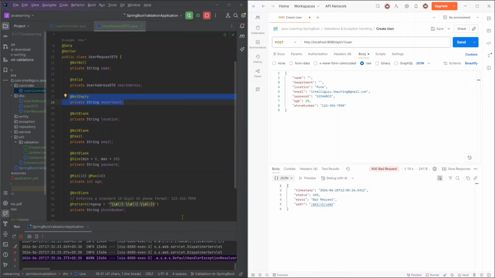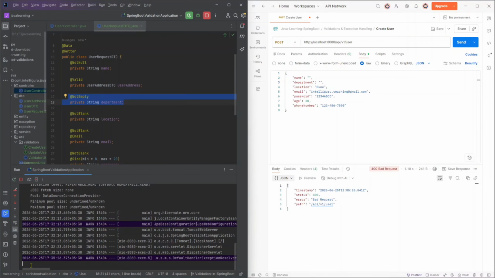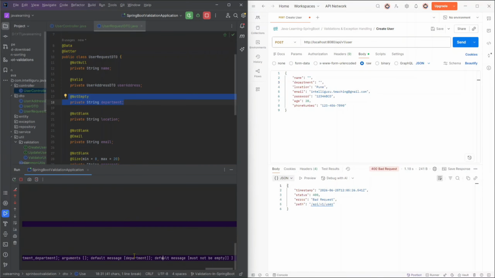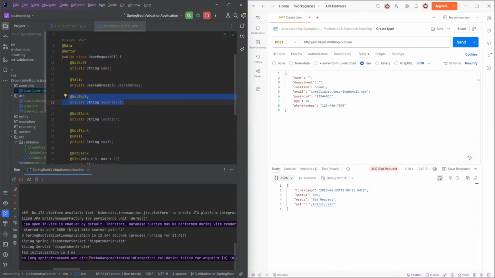Now you are seeing bad request. So if I scroll down and see the actual error, if you see here, department must not be empty. And what kind of exception it is throwing, let's see. So the exception is MethodArgumentNotValidException. And also we are receiving a 400 bad request.